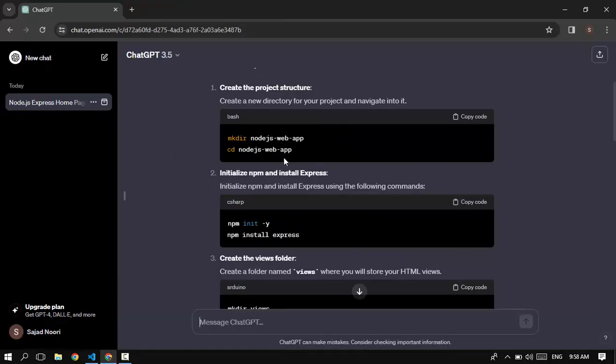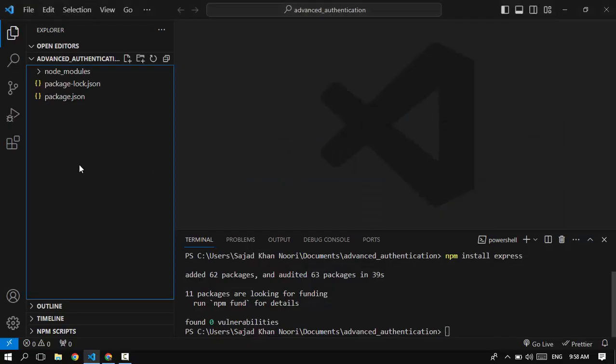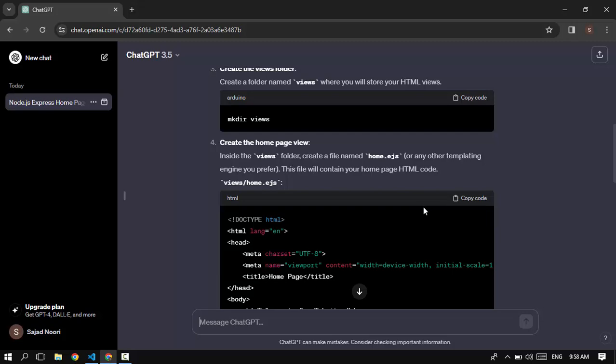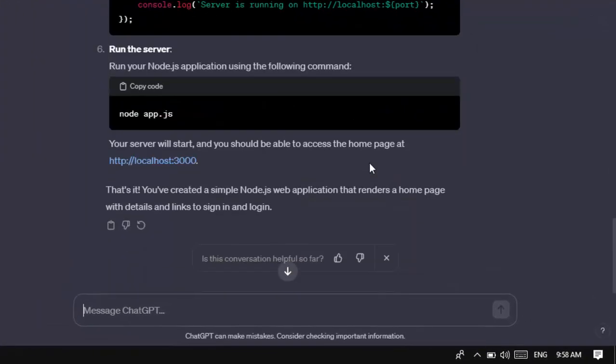After installing Express, I'm gonna scroll down, and here we have a views folder. So I'm gonna create a views folder, and inside views we're gonna put our views. But it seems that my views are very simple.